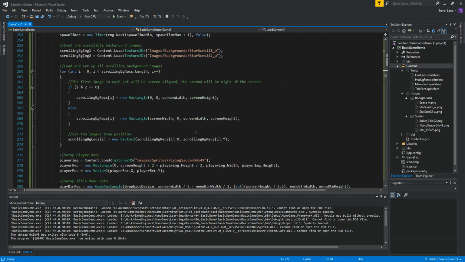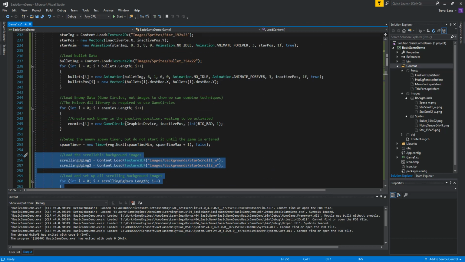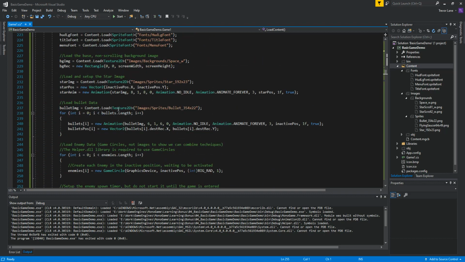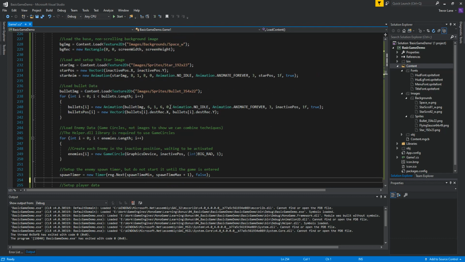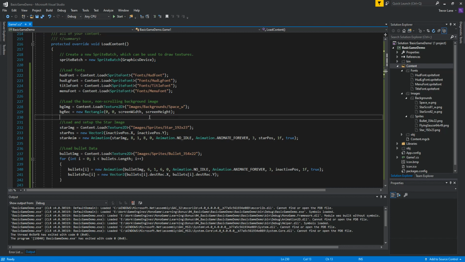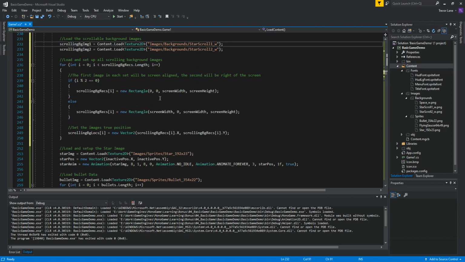I've accidentally put something in the wrong spot. There we go. This is the rest of my scrolling background stuff. This should not be here. All of this stuff should be right up here. I think I just got overexcited moving things around. We should be putting this right there. So this loads in our scrolling images, and this sets up their locations. So one is on the screen, one is off the screen for both layers.